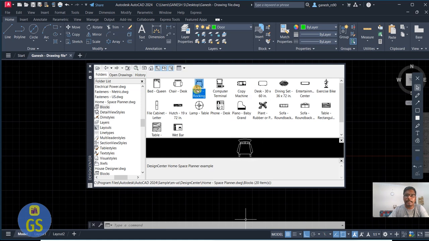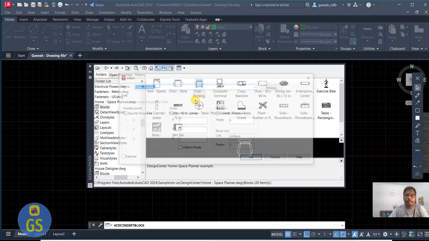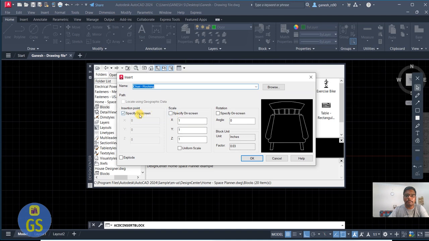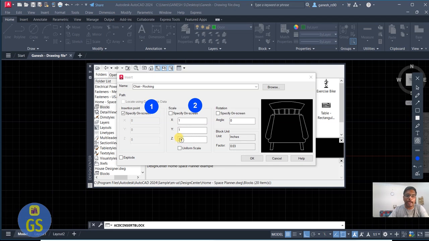If you need this kind of block, select the block, double click, and here is the option for how you want to insert it on the screen. You can specify on screen or specify some points. If you have known X, Y and Z distances, you can give them, or some specific rotation with a certain angle. And also here is the option called explode. If it is required, you can go for explode, or else it is not required. So this is how blocks work.